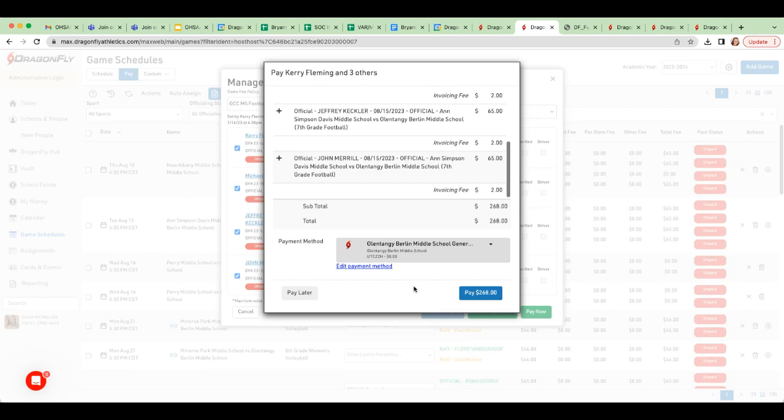As far as the 1099, as our officials are signing up, connecting their bank account, we're requesting that W-9 information. And so we will process those 1099s at the end of the year. Anyone over the $600 threshold, we're going to issue those 1099s directly with the IRS and with the official. So the school will not have to do any of the 1099 process for their officials. Anything paid through DragonFly, DragonFly will process the 1099. And there's no additional fee for that.